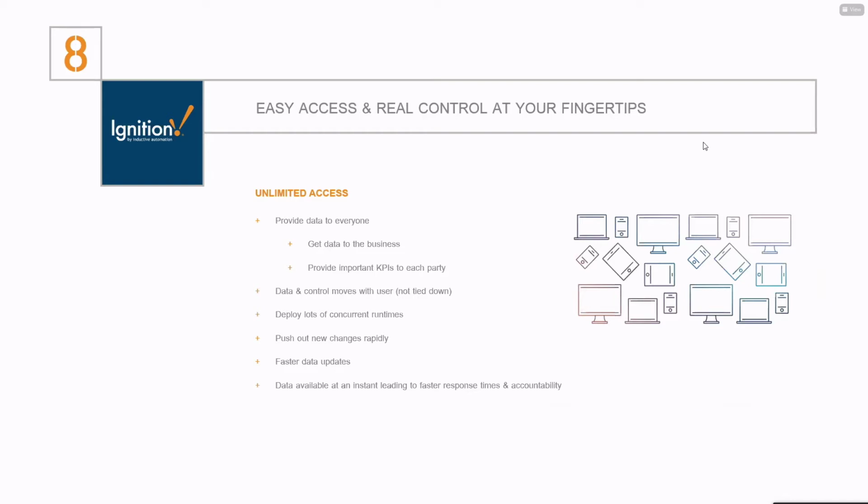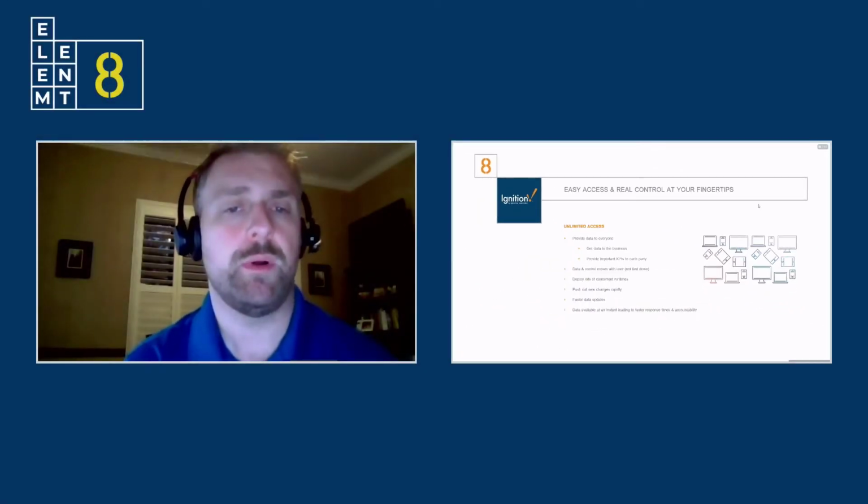Data and control can move with the user. They're not tied down in any way. Plus, we can build more projects to get data to different kinds of folks. So we want to get data to the business. We can provide important KPIs to particular parties that are interested in information. We can display information publicly if you wanted to. There are a lot of ways of leveraging this and getting data to people.